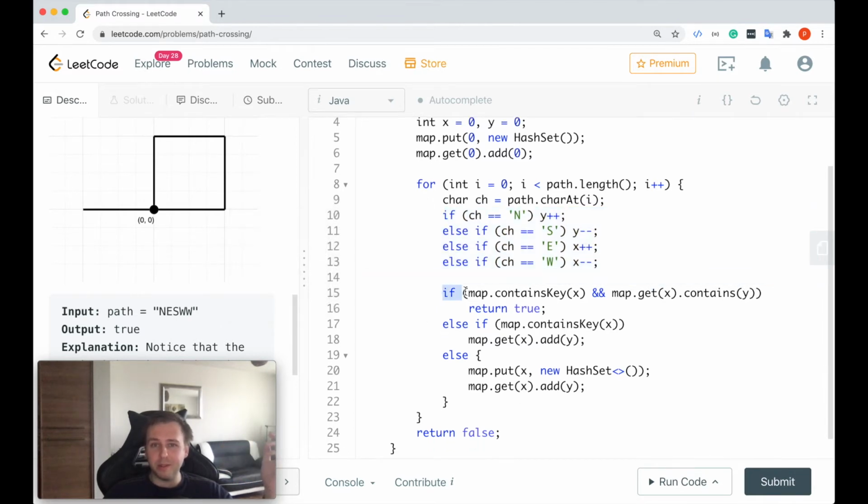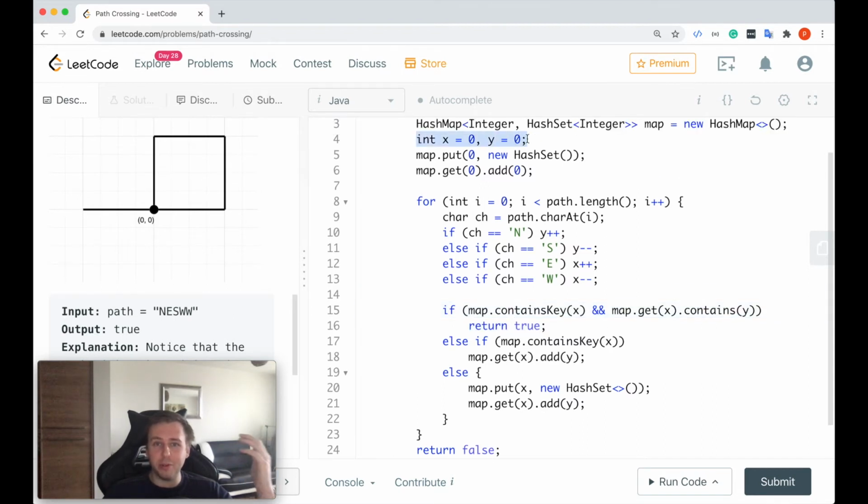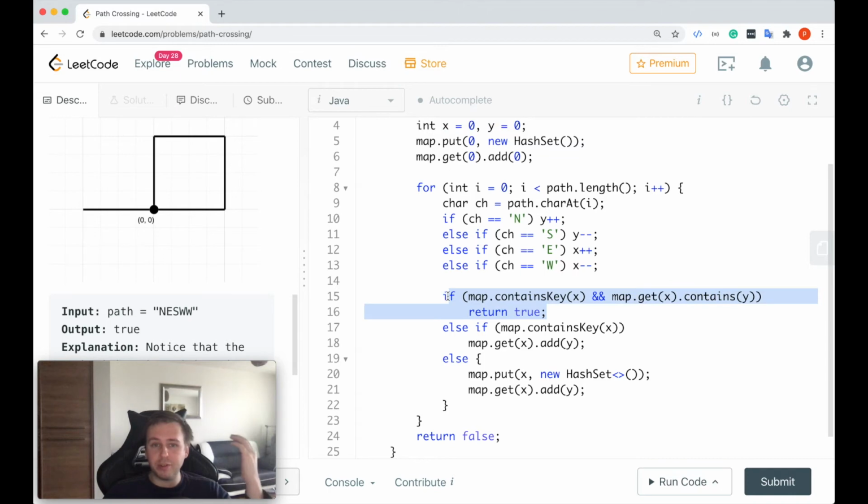After we updated X and Y's, so after we updated the current point at which we are at the moment, we will see if we already have the value X inside our hash map. And if we do have it, we will also check if for this x value we have the y value as well. So we'll check if we have visited exactly the same point already somewhere before. If we did, we'll return true straight away, because there's no point to iterate through the rest of the string, because we already know that the path crosses itself at this current point, and we represent the current point with the x and y. So if it does, we just return true straight away.